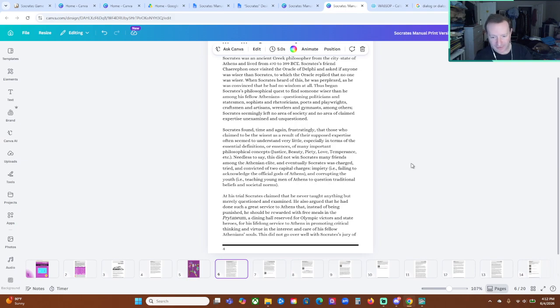At his trial, Socrates claimed that he never taught anything but merely questioned and examined. He also argued that he had done such a great service to Athens that, instead of being punished, he should be awarded with free meals in the Prytaneum, a dining hall reserved for Olympic victors and state heroes, for his lifelong service to Athens and promoting critical thinking and virtue in the interest and care of his fellow Athenian souls.